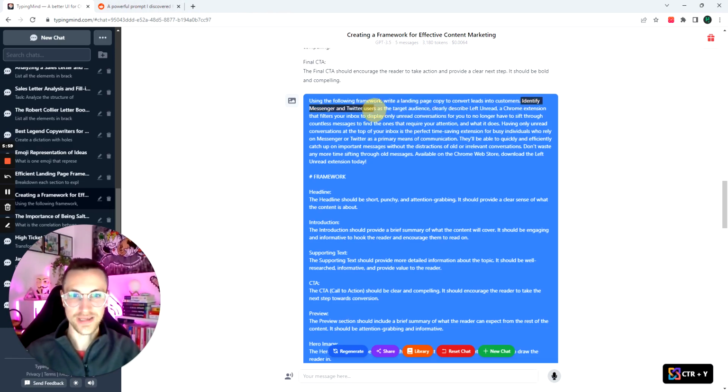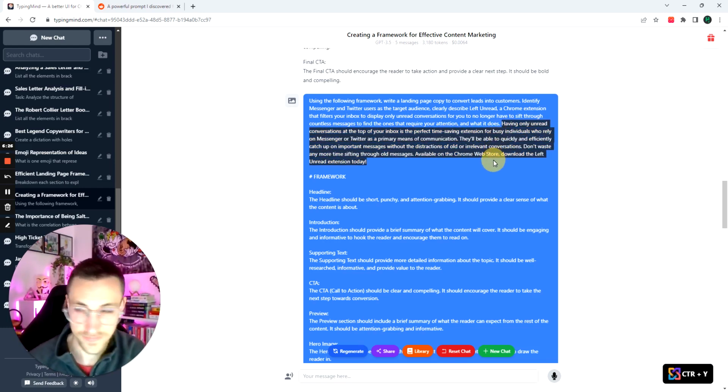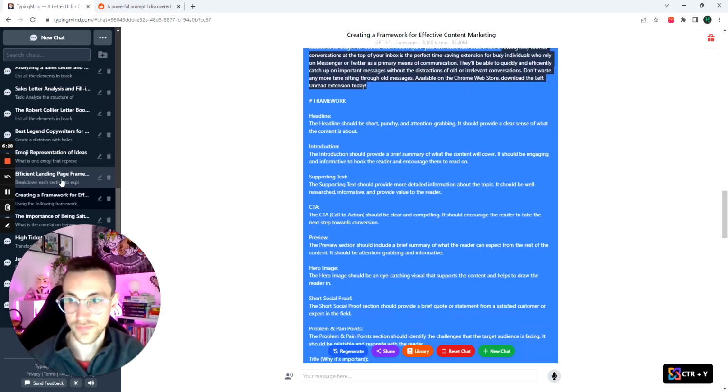So identify Messenger and Twitter users as a target audience and clearly describe Left on Red. I define what Left on Red is and what it does: a Chrome extension that does, and what it does. This part, if I am correct, was written by, let's see if I can find it in my history.